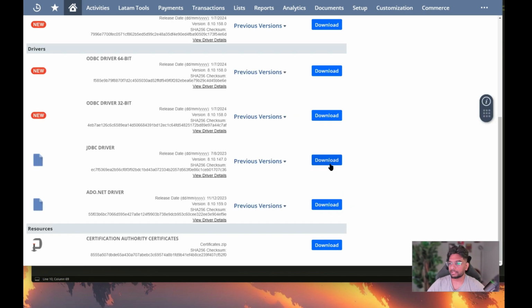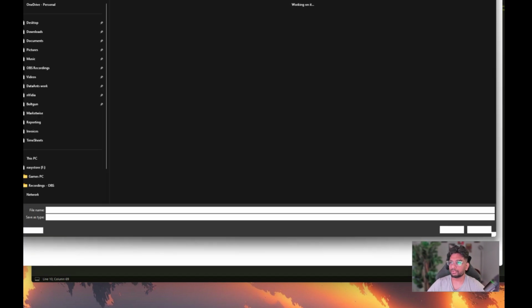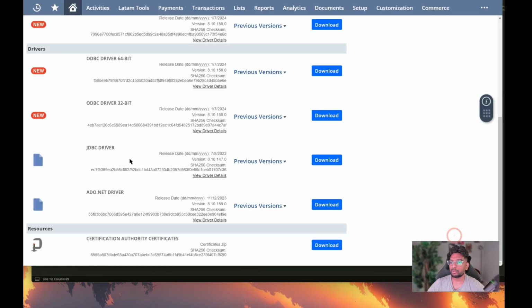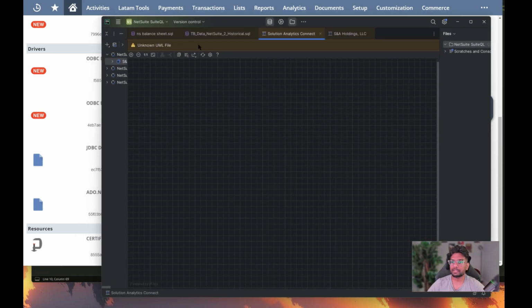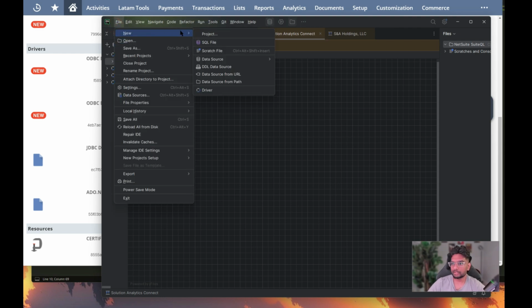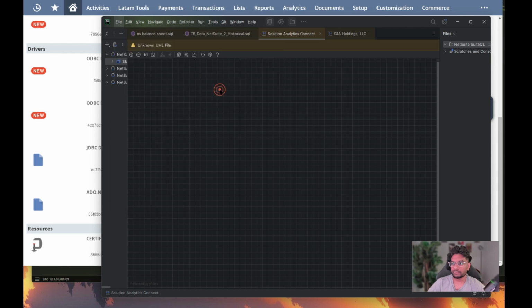To get started, just download this to a location of your choice. Once you're done downloading this, I would go into DataGrid. DataGrid is a third-party tool where, like I said before, you can connect to NetSuite via JDBC. All I would do here is click on New, click on Driver.